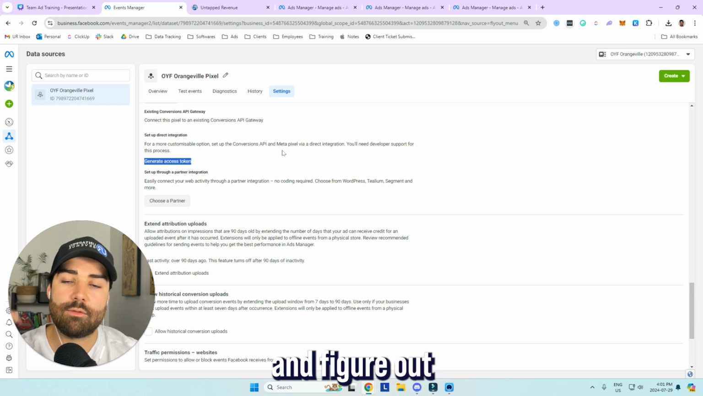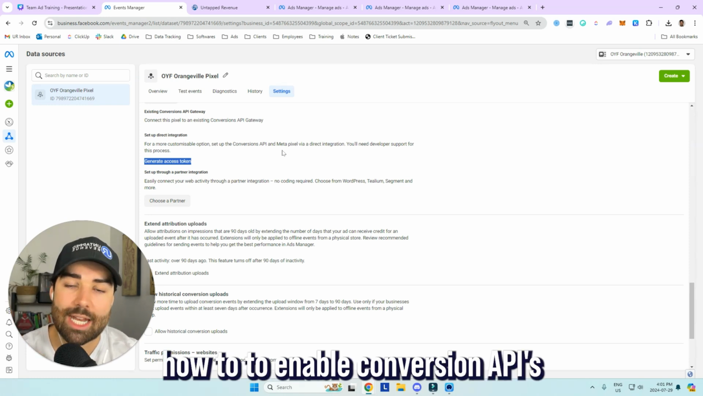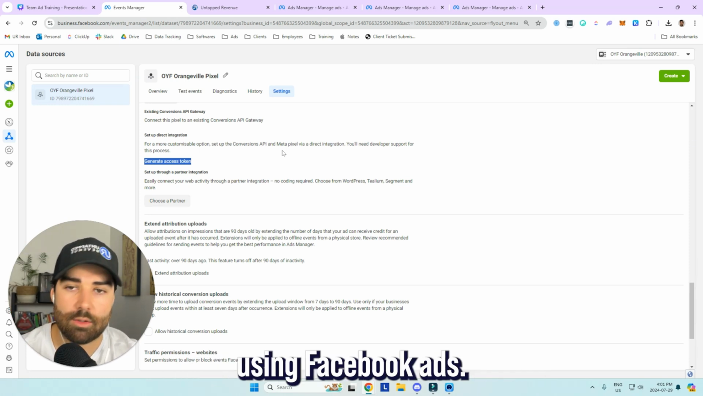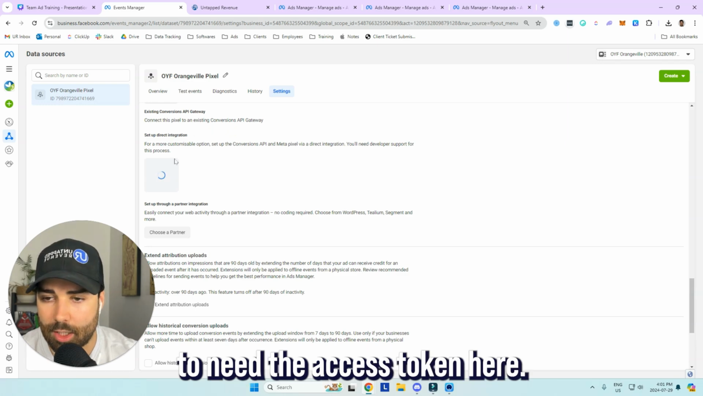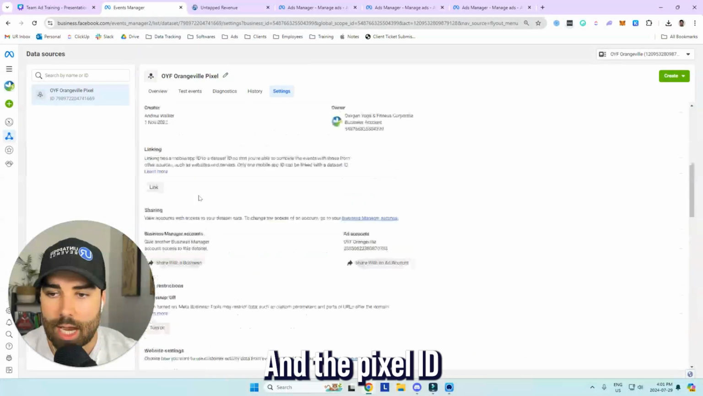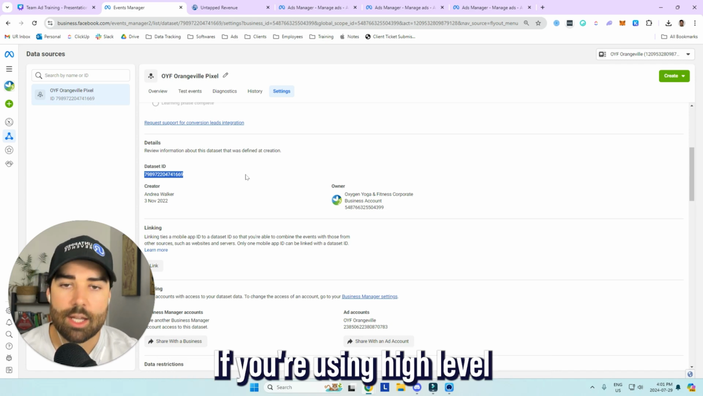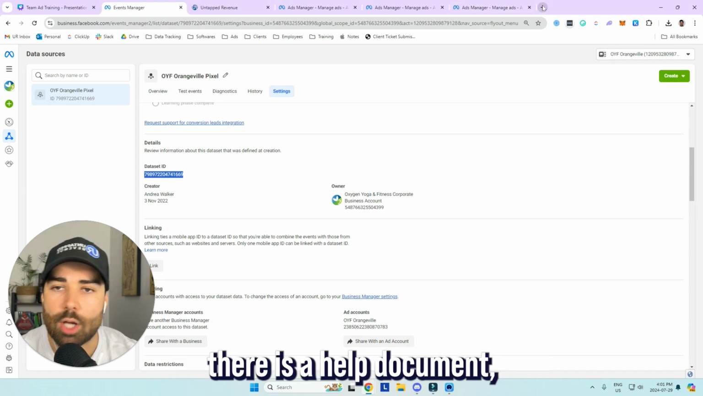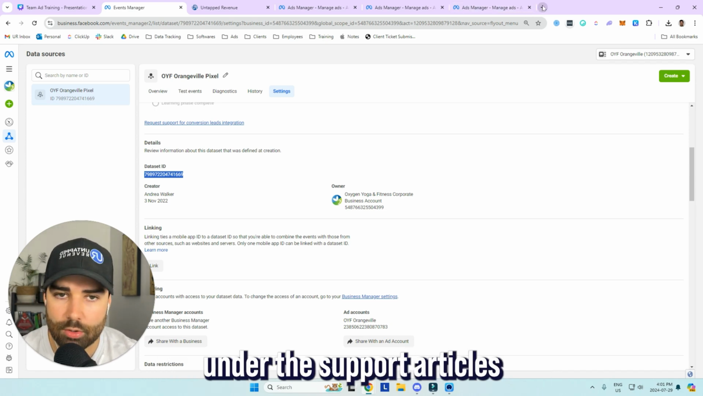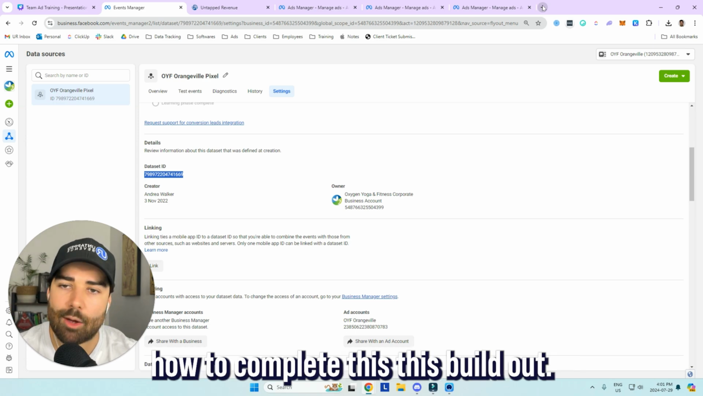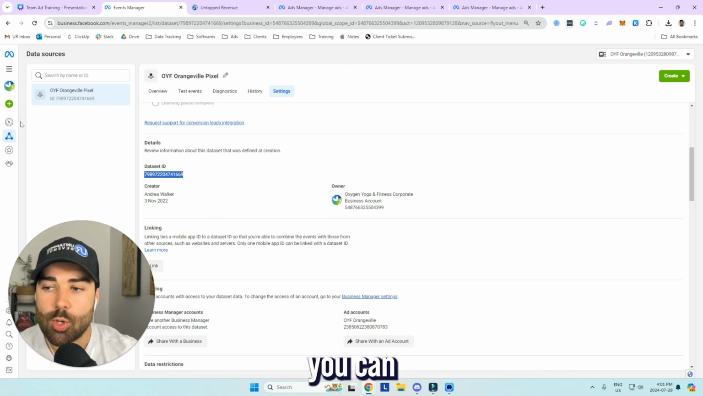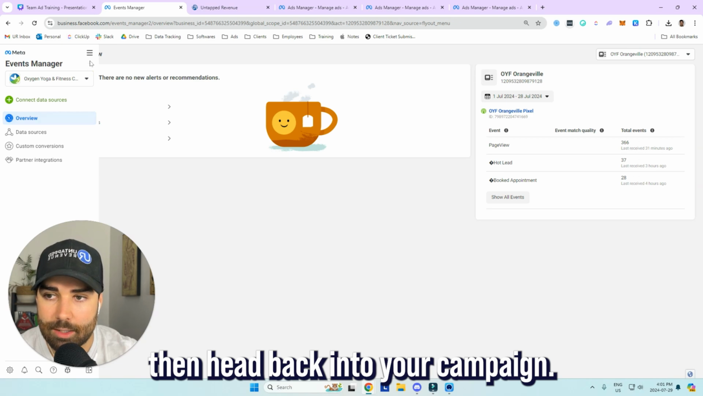And so what you need to do at this point is look up your CRM in your CRM support documents and figure out how to enable conversion APIs using Facebook ads. Okay, so you're probably going to need the access token here and the pixel ID or the dataset ID in this case. Okay, if you're using high level, there is a help document under the support articles that will walk you through step by step how to complete this build out. But once you have that in place, you can then head back into your campaign.